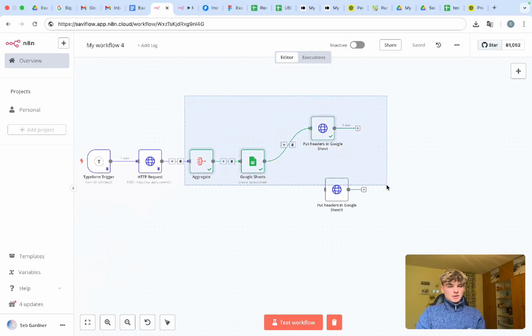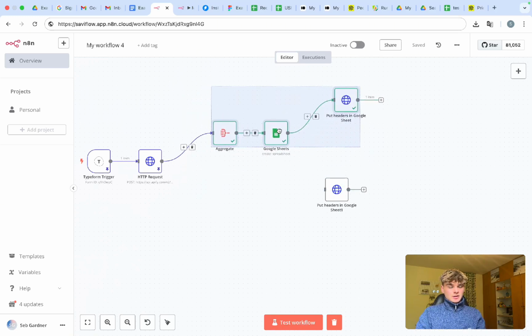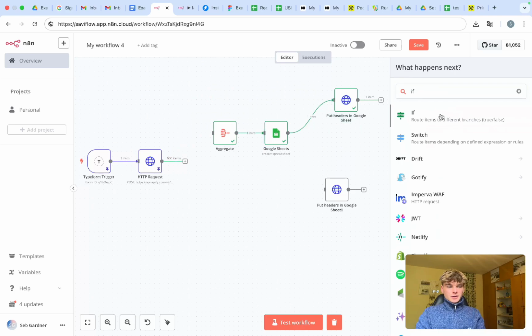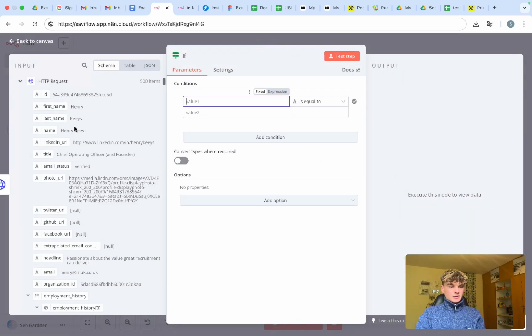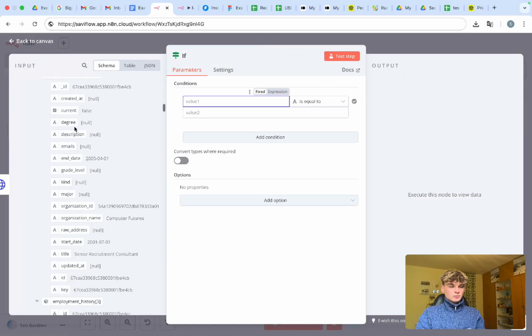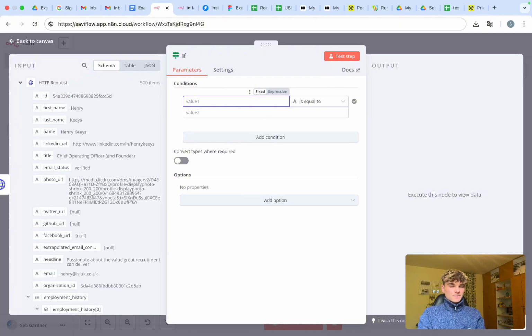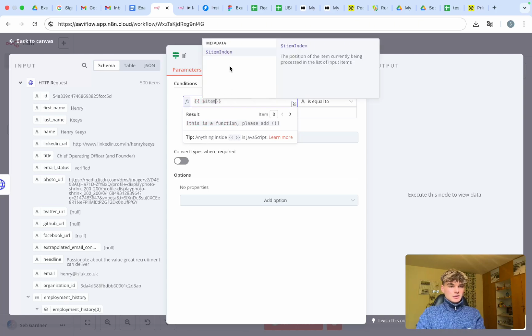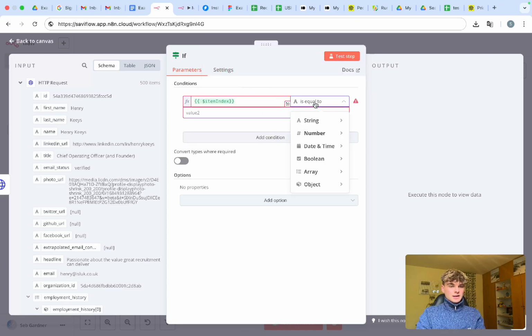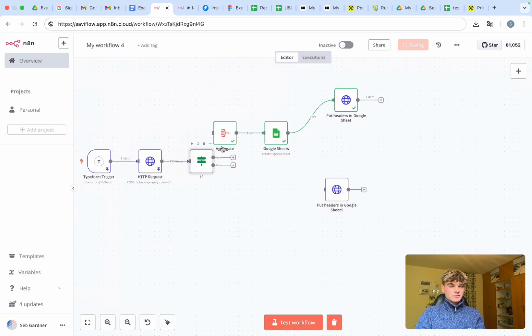Because I'm aggregating this, I'm going to add an if. I'm going to say item index is equal to, in a number format, is equal to 1, I believe.